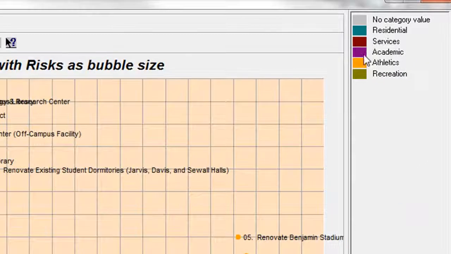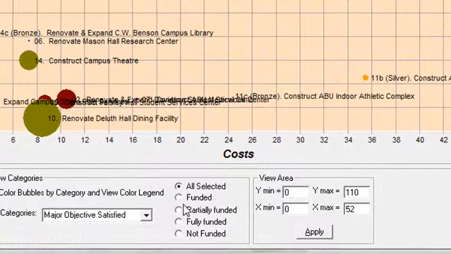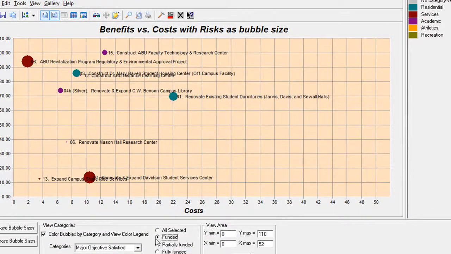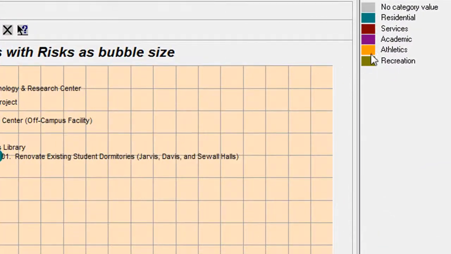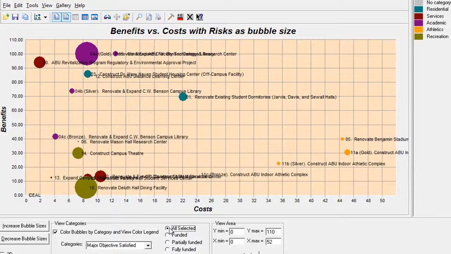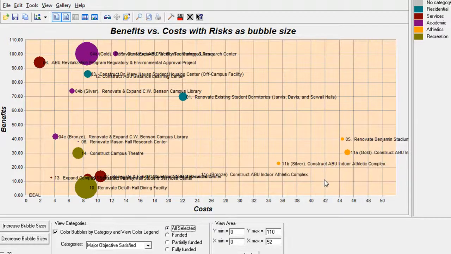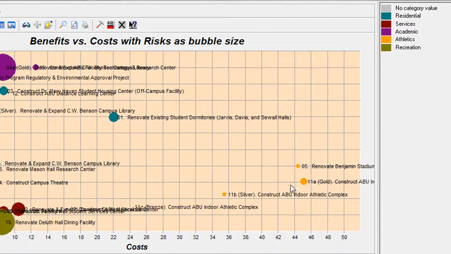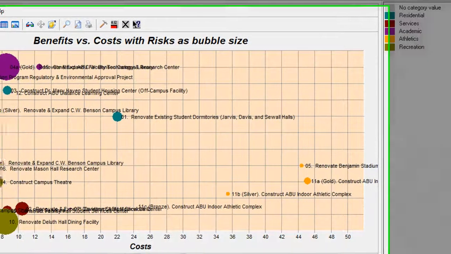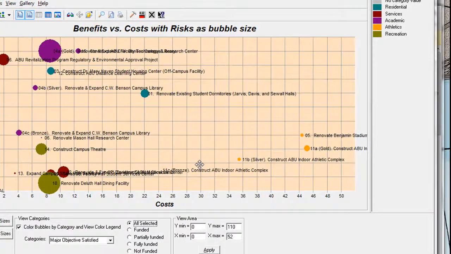And so we see we have different categories of projects, and these are all of the projects, and these are the funded projects. So if we looked at the funded projects, there are no athletic projects, no recreation projects. Okay, again, the funded ones, and then all. So the athletic projects are very costly and the benefits not that high. And about the recreation ones, the benefits are low as well. And so given the other constraints, we don't have any of these in the portfolio.